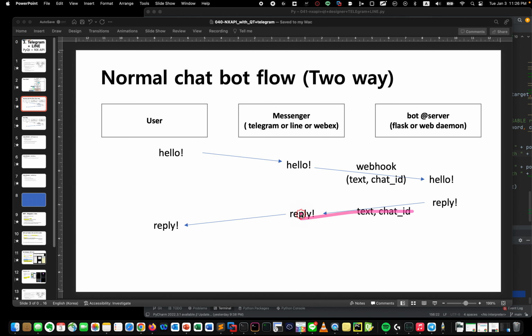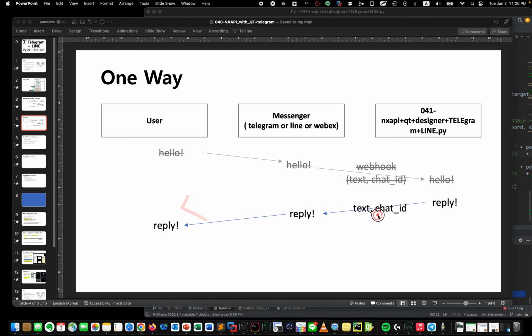But simply, I will use just a one-way application, so you don't need any chatbot server. Just send a message with your token and the chat room ID. You don't need a public IP address or a public domain. Simply send from anywhere, and the other user will receive it. But this is just one way.